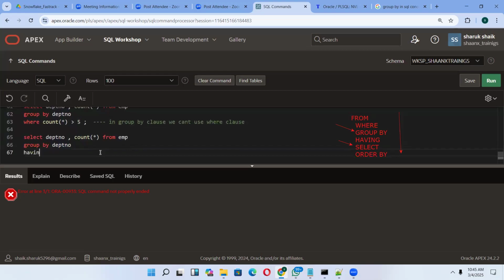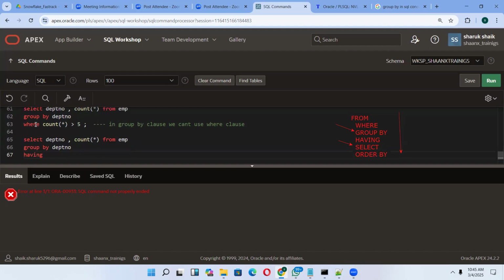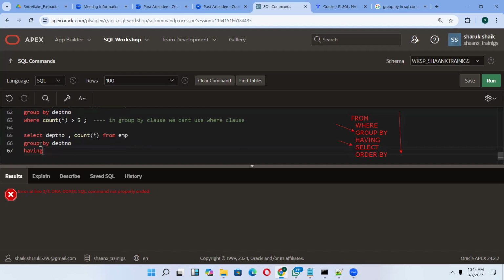There is a new class called having. We can't use the where here. Whenever you use the group by class, you have to use what? Having. Now you can use count of star. Count of star will be greater than 5.